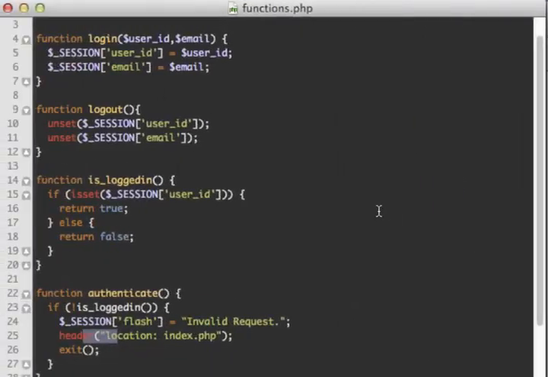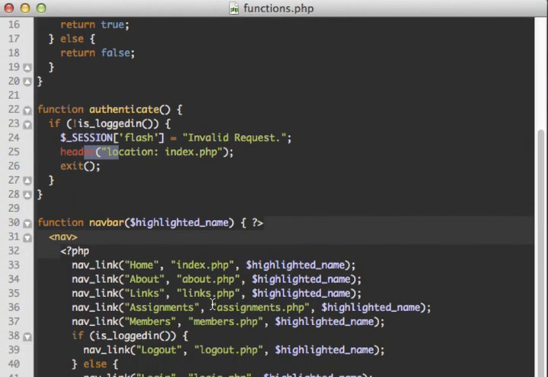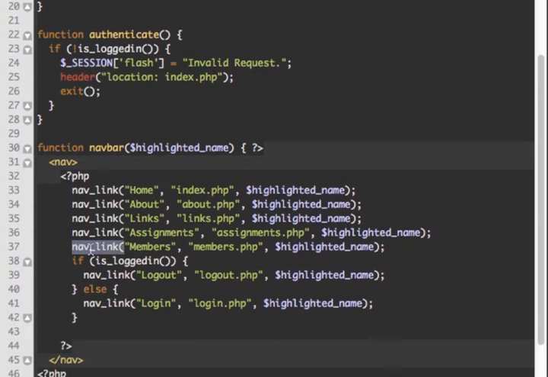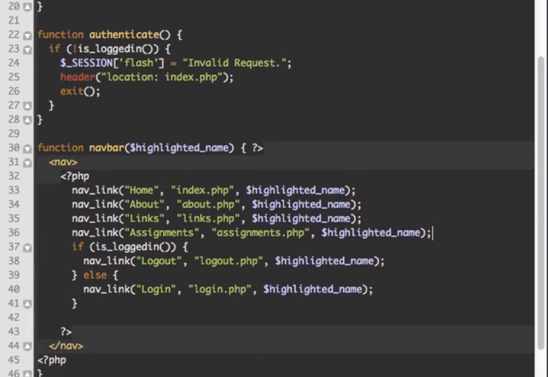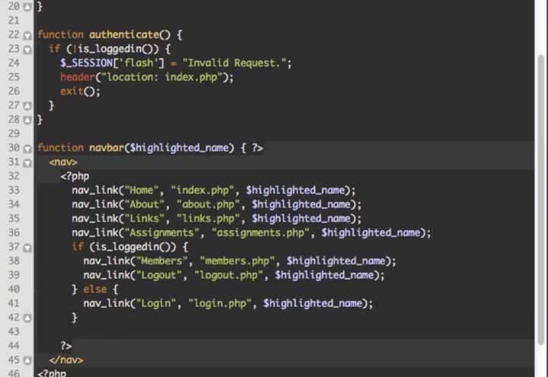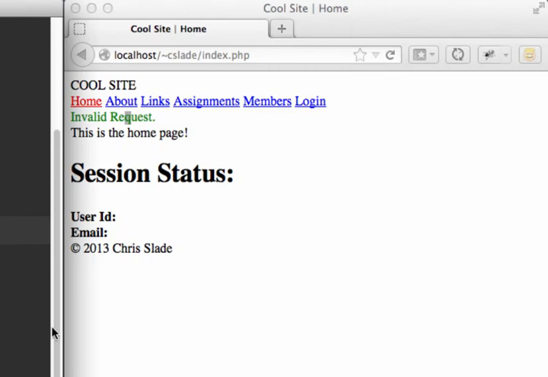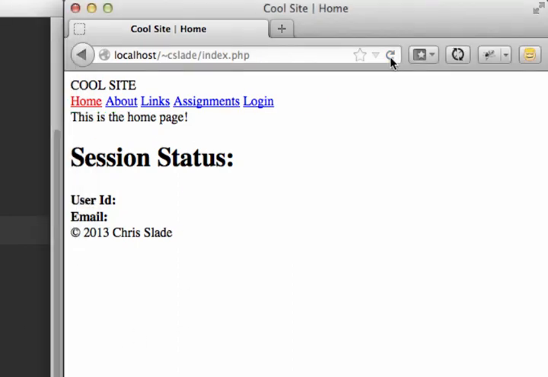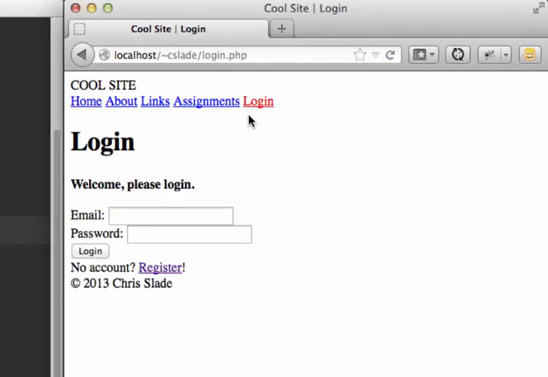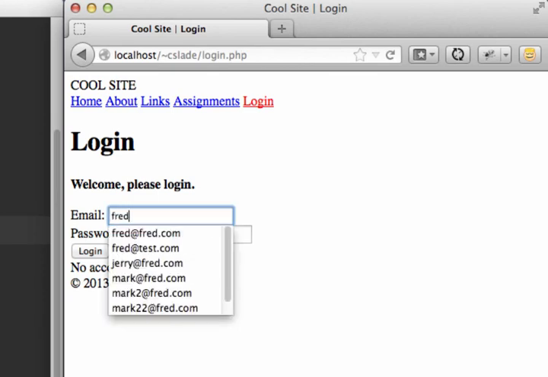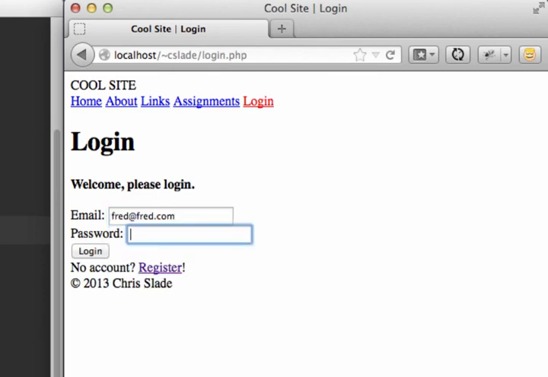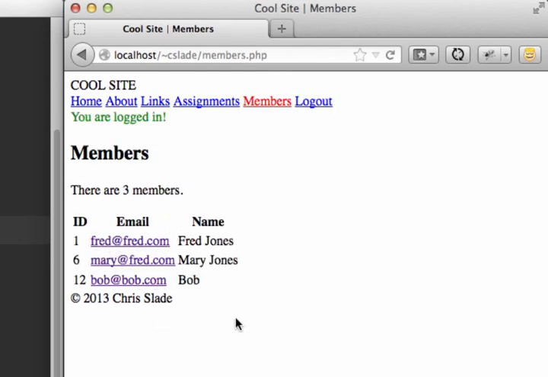So going back to the functions page where we create our nav bar right here, we'll probably want to make this link and only make it if we are logged in. Just like that. And now there's no members page, but then we'll log in and log in that way. And now we have the authenticate page working.